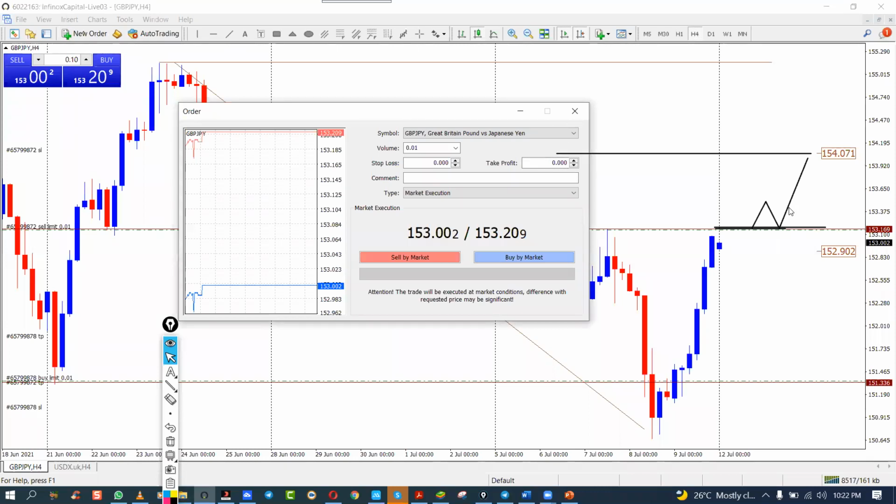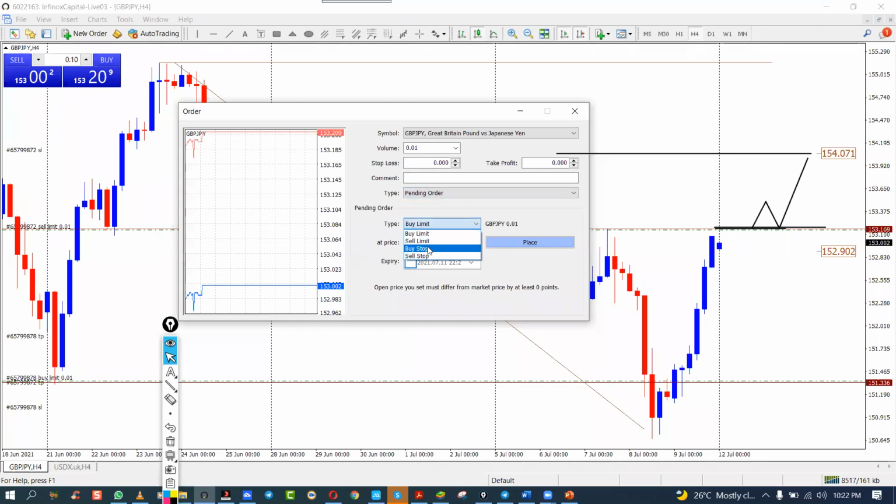So if I'm buying at a price higher than the current market price, I'm going to be doing a buy stop. So what I do, I come to this level, change this one to pending, and change this one to buy stop. Then I'll put the price at 153.16, right? So it will be 153.16. Now that settles that.